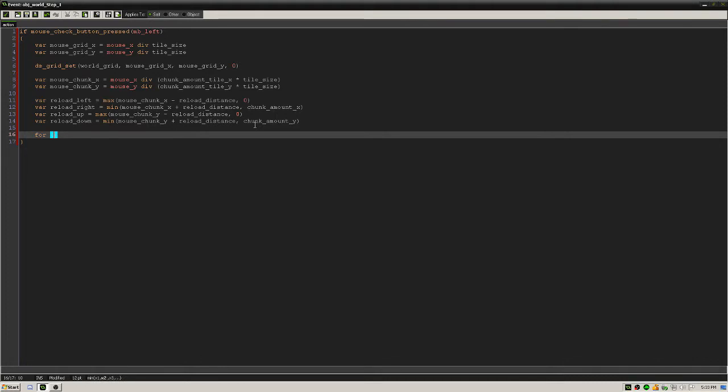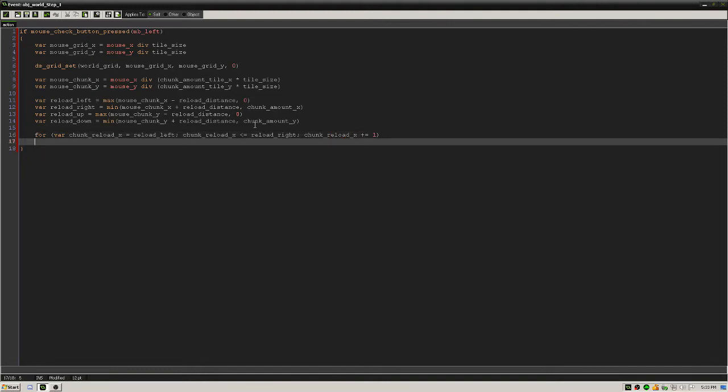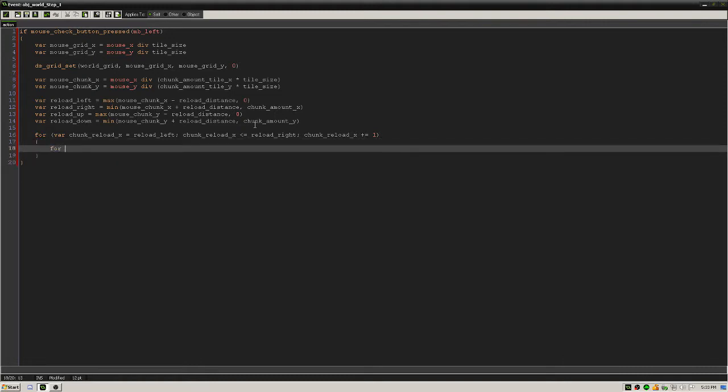So now we want to iterate for all these. So var chunk reload x is equal to reload left, while chunk reload x is less than or equal to reload right, chunk reload x plus equals 1. And we want to do the region for the y as well. So this region we want to be reloading for when we destroy a block. Reload down.